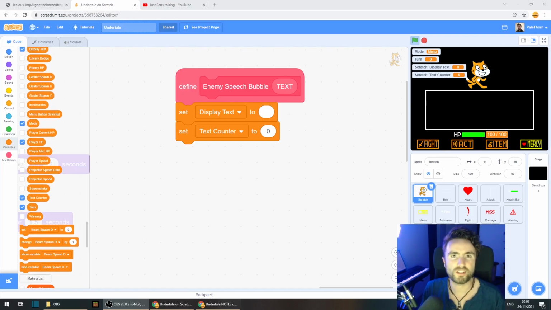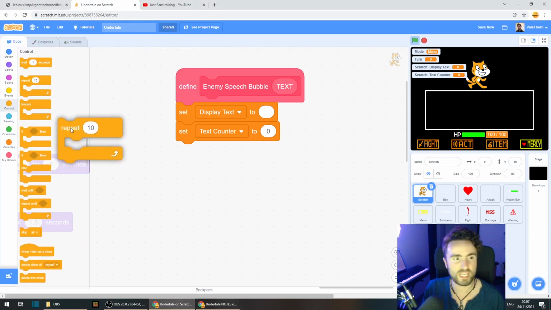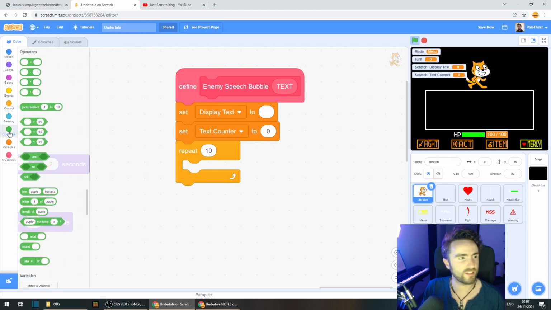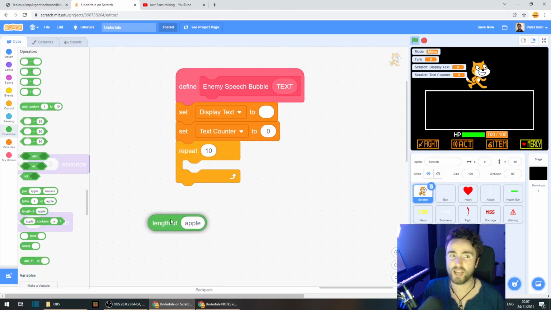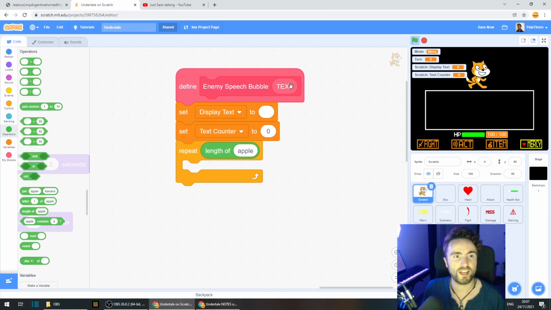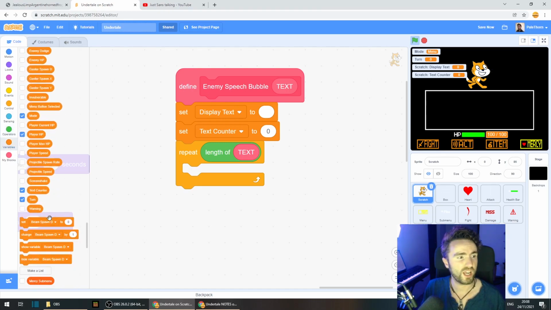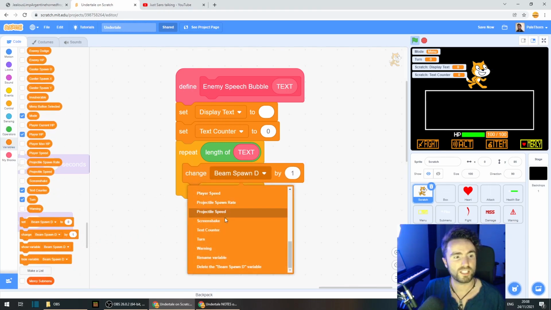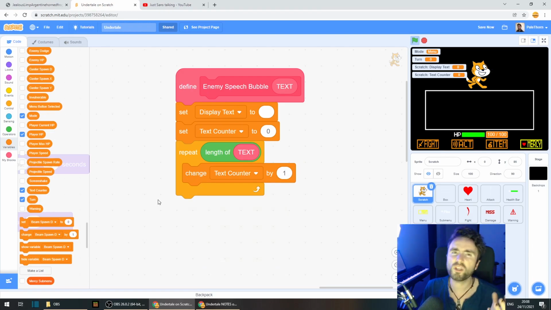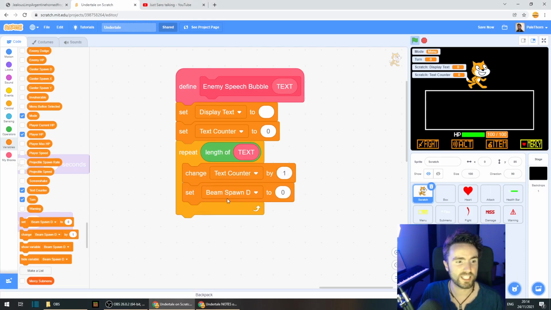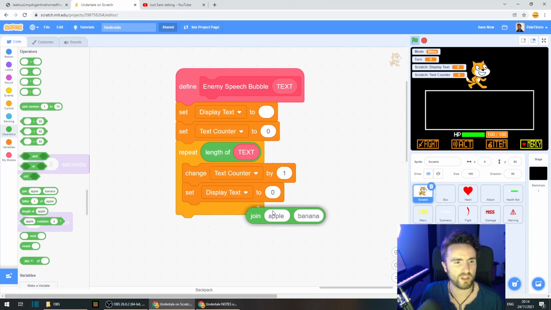Now what we code next needs to happen for every single letter in our text input. So go to Control and get out a repeat. Then go to Operators and get out a length of apple. Put it into the repeat and get out this text and put it over apple. Go to variables and we need to change our text counter by 1, and then we need to update our display text. So get out a set display text, and inside that let's put a join.